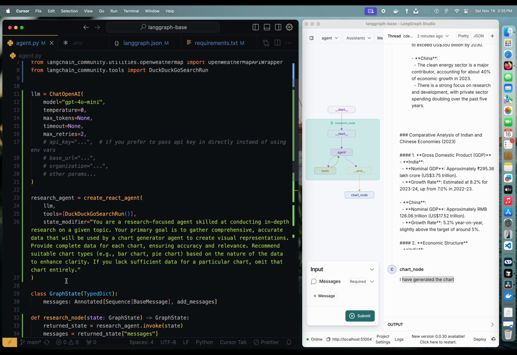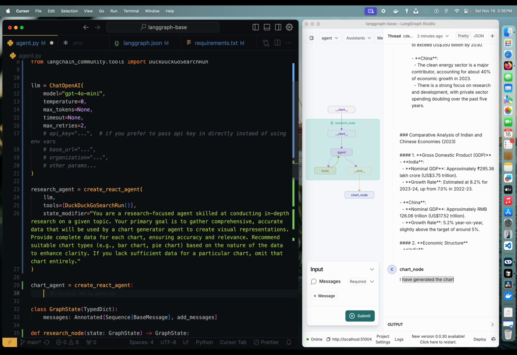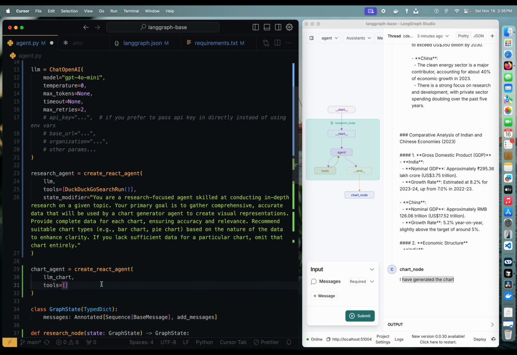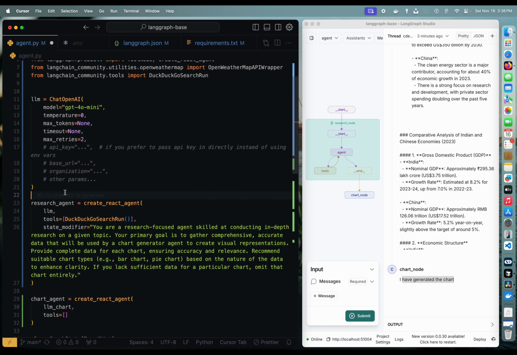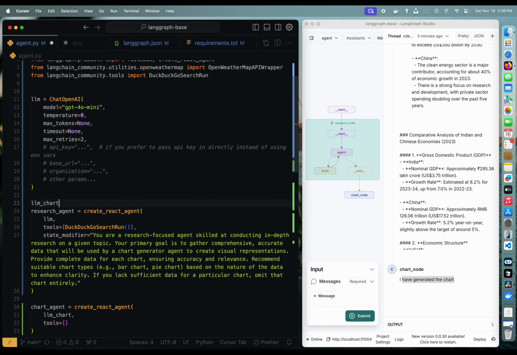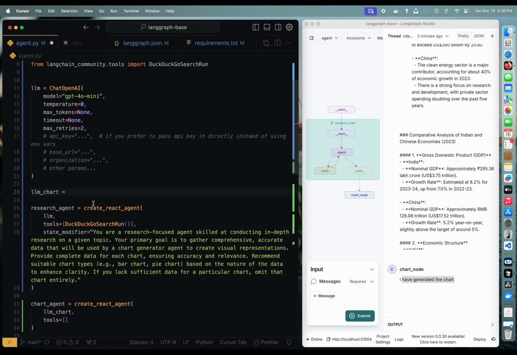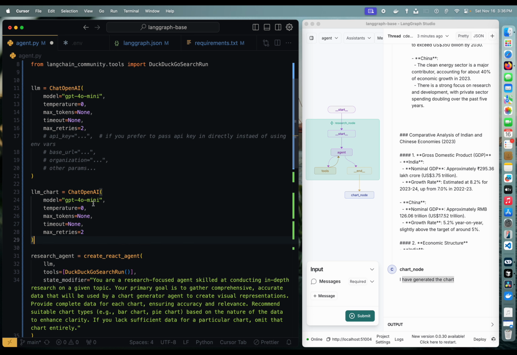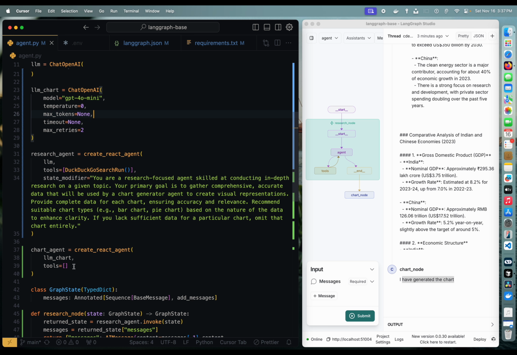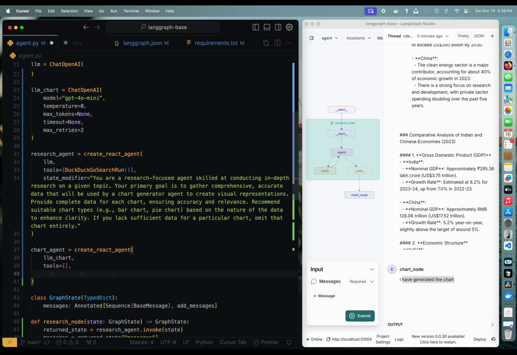Same as before, I'll create a chart agent using the create react agent function. Now I'll create a different LLM instance for this, and since it's a coding task, you might want to use some LLM that is good at writing code, especially Python code. But in my case, I'm going to use the same GPT-4o mini and see how that works. And here I will use the state modifier to change the system prompt.